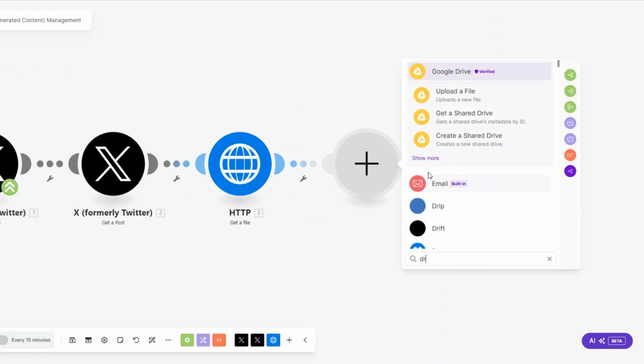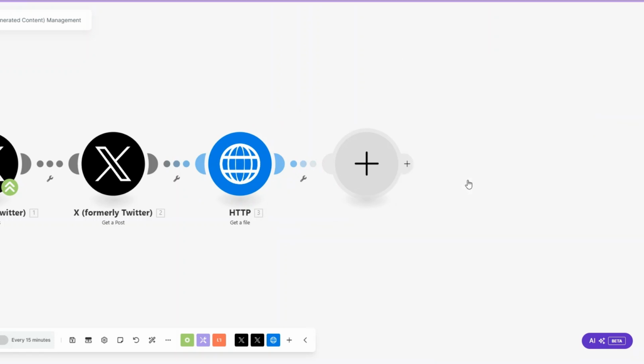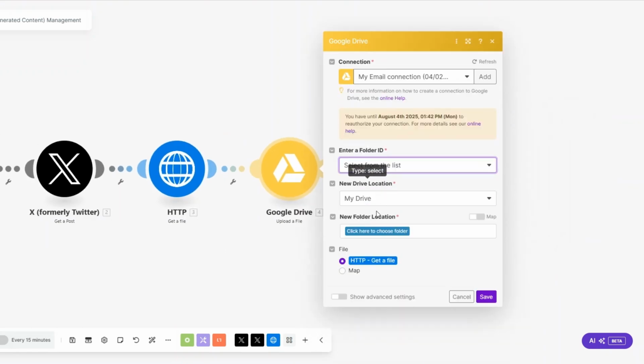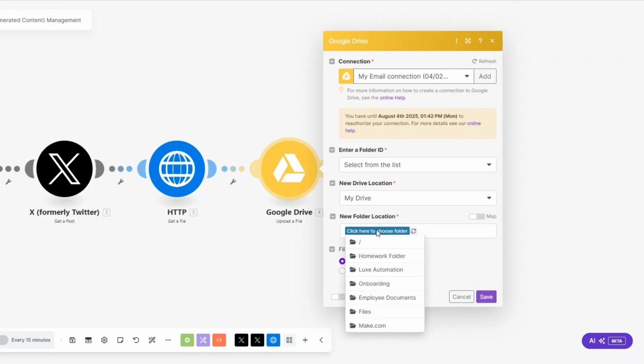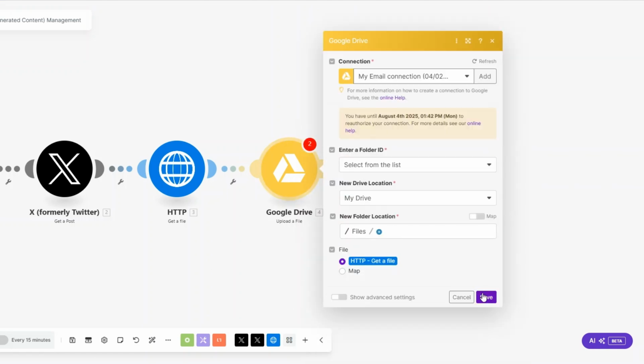So I'll search for Drive and click on Google Drive. Here, I'll click on upload the file. Here I'm going to choose our folder, selecting from a list. I'm going to choose the files folder. This is the file that we're going to upload to our Google Drive folder. Sometimes you'll need to click on it twice so it accepts right here.